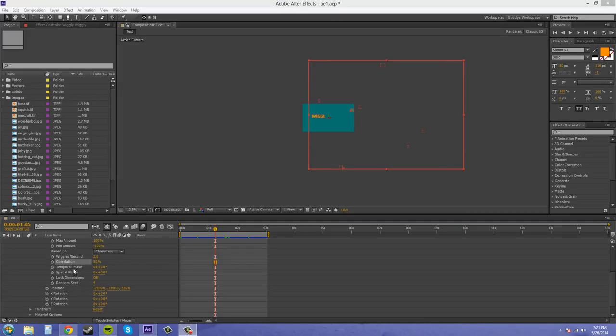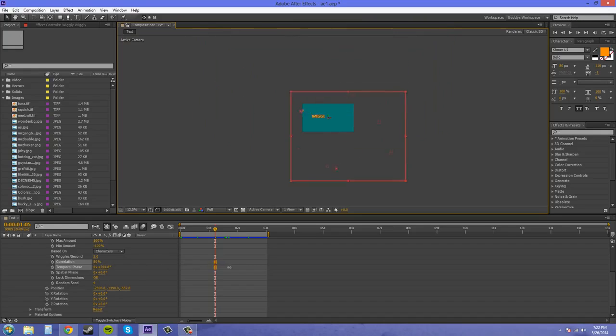The temporal phase here is like movement over time. So if I scrub through that, it's kind of like evolution, if you've seen that in other effects. And the spatial phase here is through space. So it's just another way to randomize by using these, and they're keyframeable.